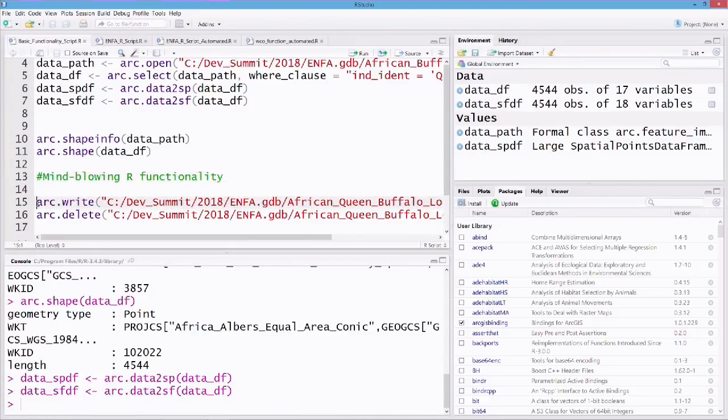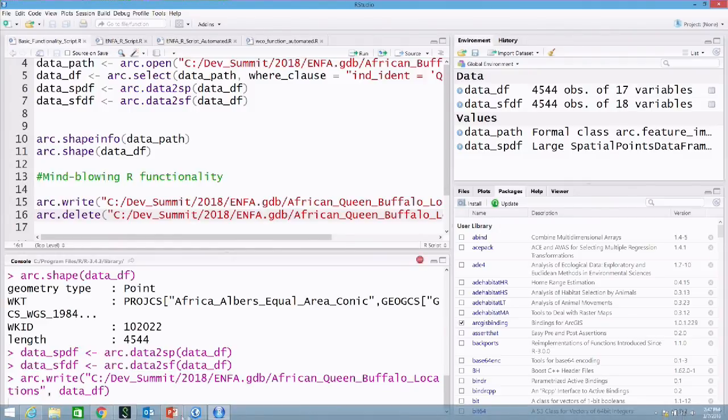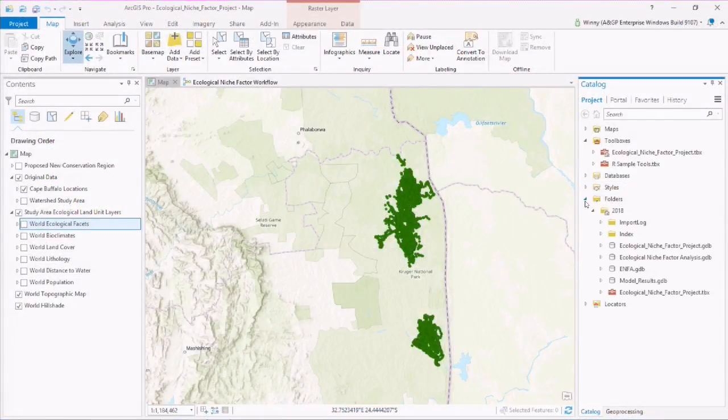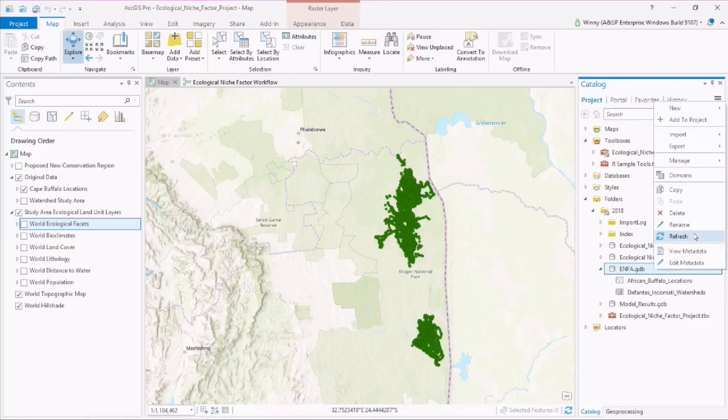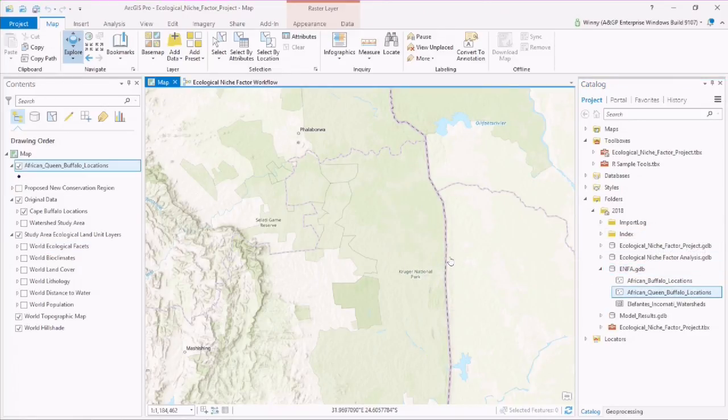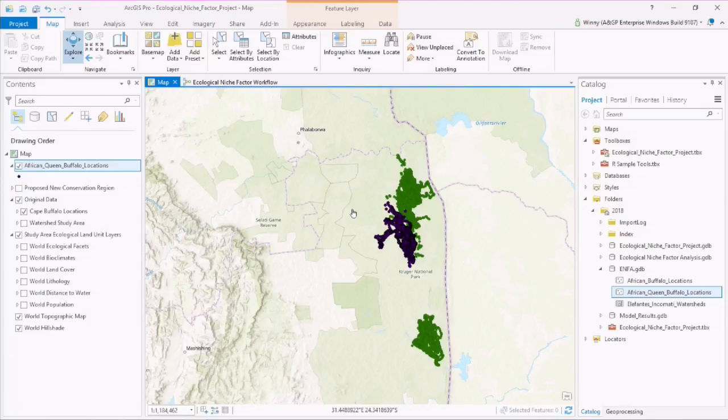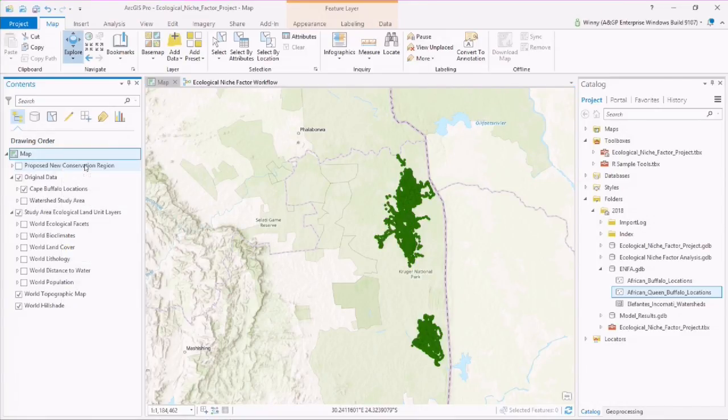And of course, after I've done any of my functionality, I can write back to ArcGIS. And if I go here and just refresh, I have my subset that I've made of my buffalo. And it's also got a new projection. So that's why it's like, whoa, where's that? Now, the other cool thing to make a note of here is that this is just bare bones basic functionality. The bridge can do a lot more.